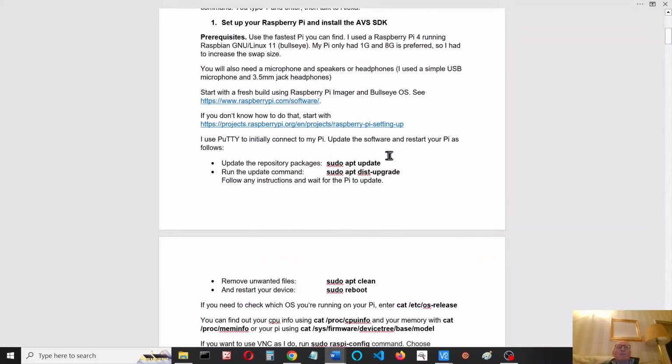So first thing we need to do is some prerequisites. I've got a Raspberry Pi 4, but it's an old one. It's only got 1 gigabyte of memory on board. They recommend 8 gigs is preferred, so we'll see how we get around that by increasing the swap size. I've started with a complete fresh new build running Bullseye.